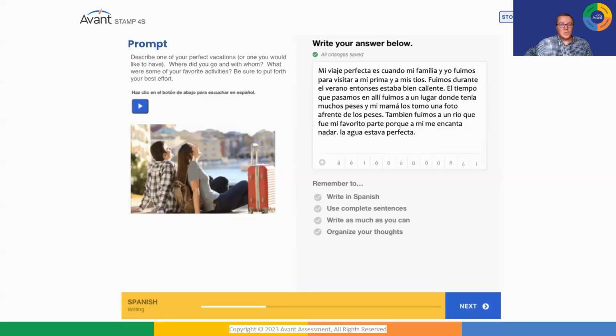The writing section of the test looks like this, where test takers have a prompt written in English. They can listen to that prompt in the testing language, and then they have an image to accompany the prompt and a response box. Test takers will type their response in the response box as shown here. And again, there's a status bar at the bottom of the screen so they can see how far along they are in the section. The save feature for the writing section will save after every keystroke.